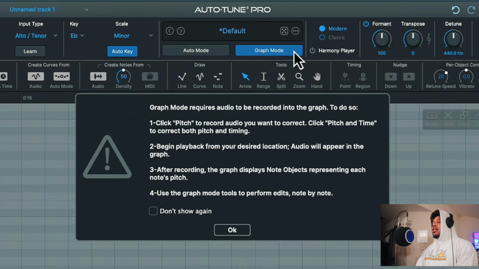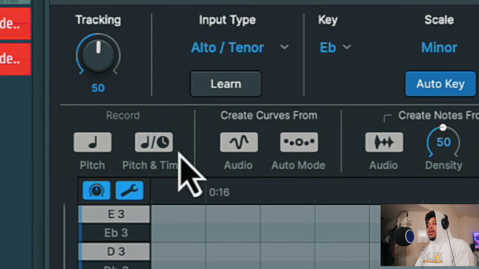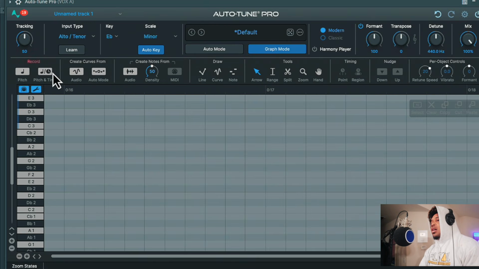We hit this one button called graph mode. Okay, it's very simple. We have record over here to the left. We have pitch and we have pitch and time. Me personally, I always do pitch and time because I like to manipulate the vocals in a very unique way. Okay, we got create curves from audio and auto mode. Create notes from audio or MIDI, whatever. Then you got the draw lines, the tools and the timing, we got nudging, and we can control our tune, the retune speed and all that shit right here. Okay, it's very simple, looks intimidating, I get it.